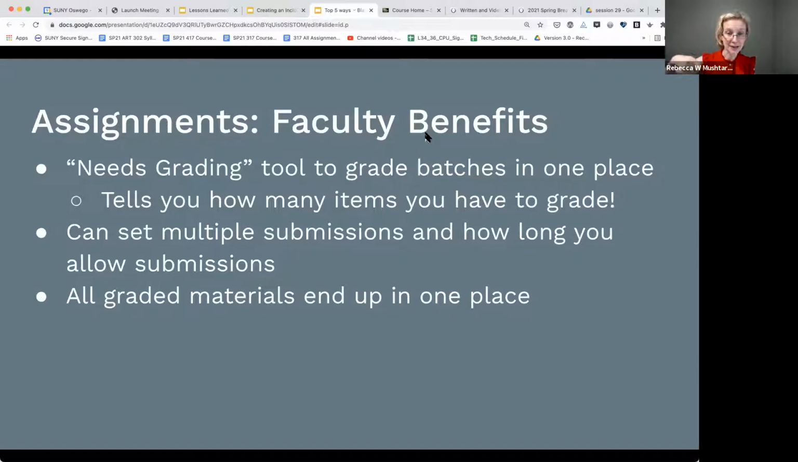What's good from a faculty side for me is the needs grading tool. Although I did not like it at the end of the semester when it told me I had like 1,000 things to grade. It was not my friend at that time, but that's because we had no breaks ever, right? What's cool is that it's all in one place to grade. Before, I was having to go to Google Docs, and then I'd have to go to the whiteboard where students were doing activities. And then I'd have to go to the place where we were doing coding, right?